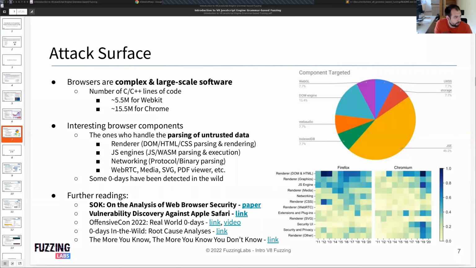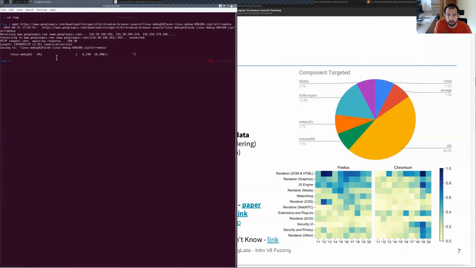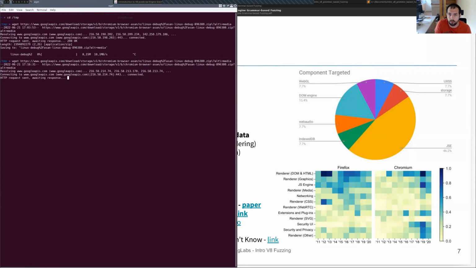So I just saw on the chat that some of you told me that the Google API is not working. That's unexpected because for me, as you can see, it seems to work. So yeah, I mean, it's downloading.